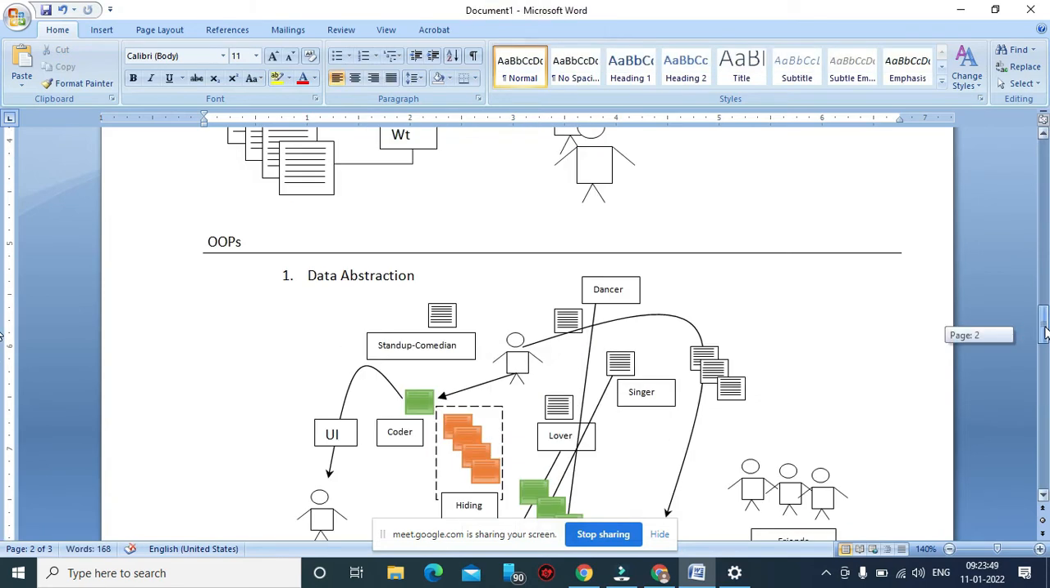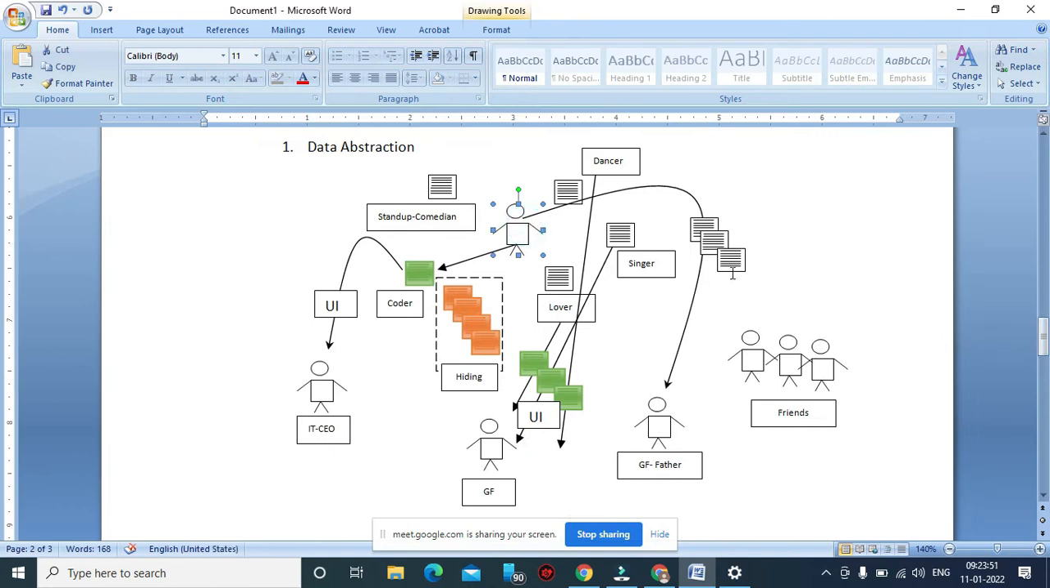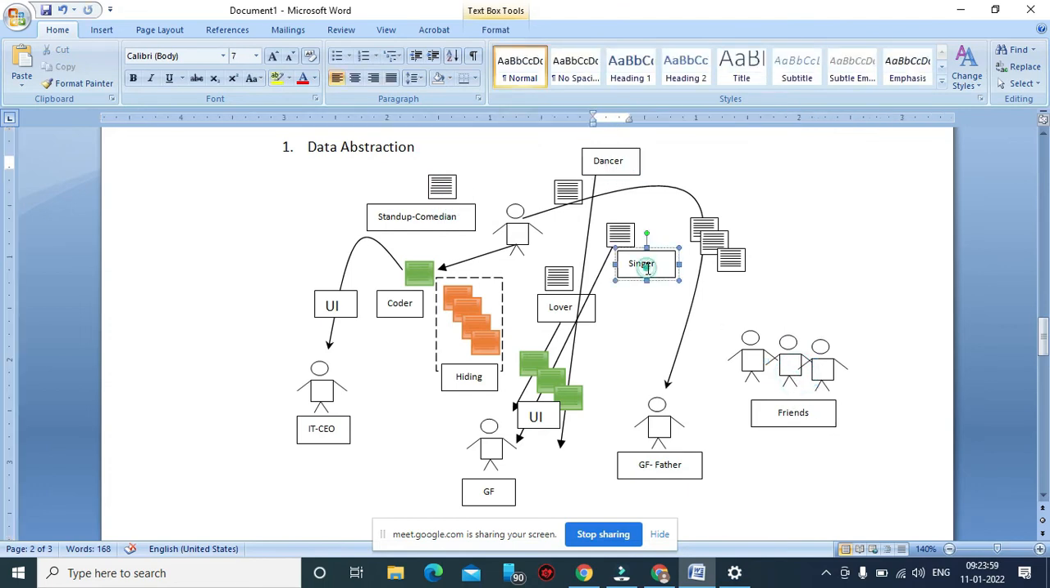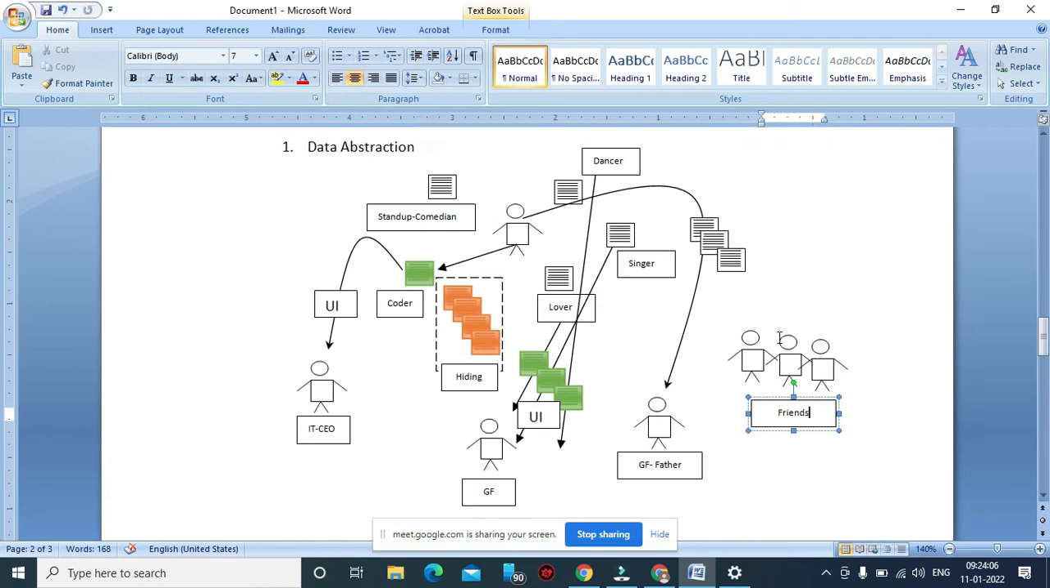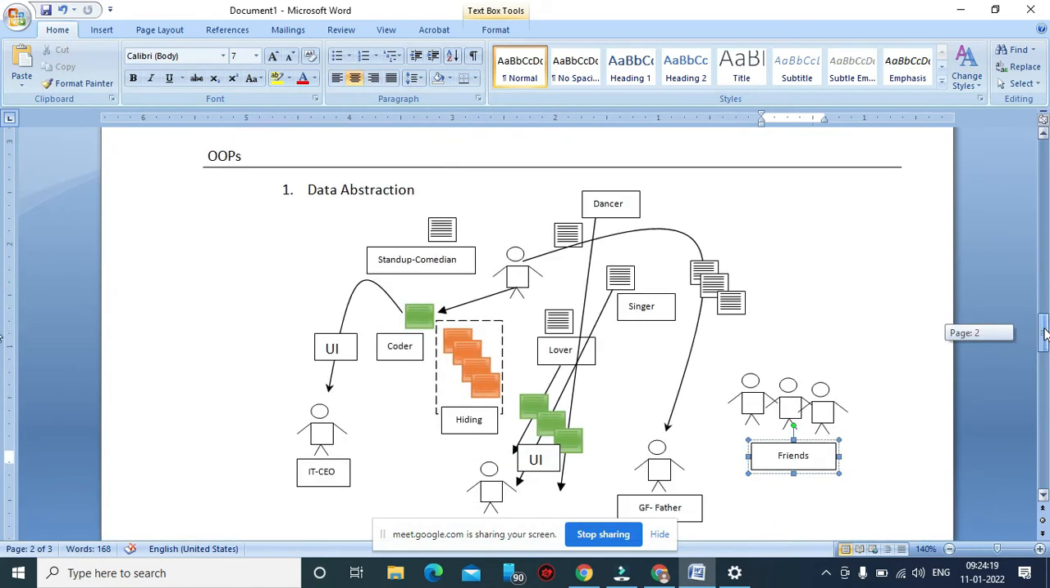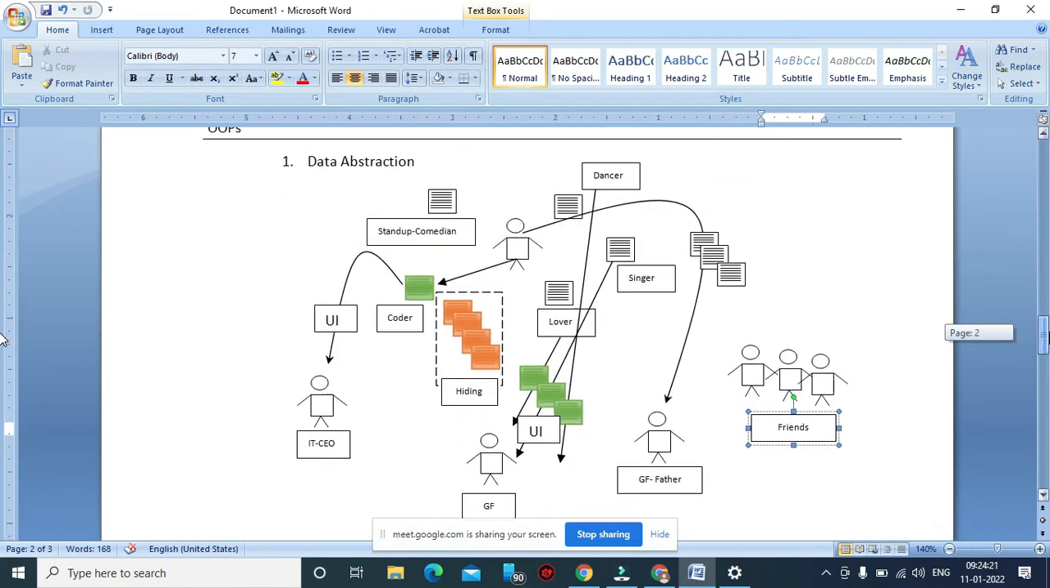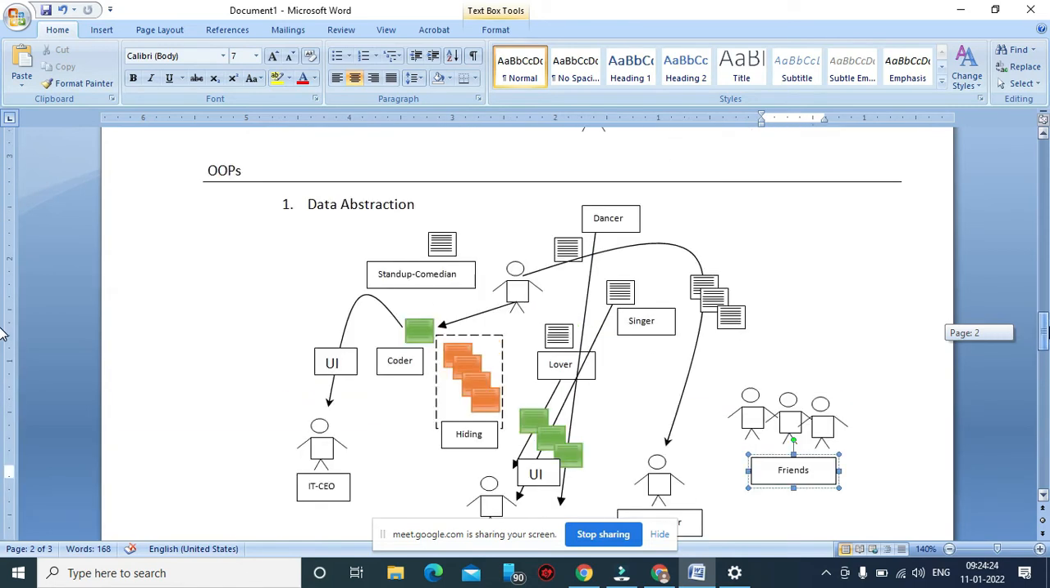So all these are special functions which are only shown to a special object. And these are the friends who are using these functionalities, loving all four functionalities, which are accessed by the friends. The rest of the people are not interested in how good a coder he is. People are interested only in those functions which are useful for them. So that is called data abstraction. Hope you understood how data abstraction is taking place.